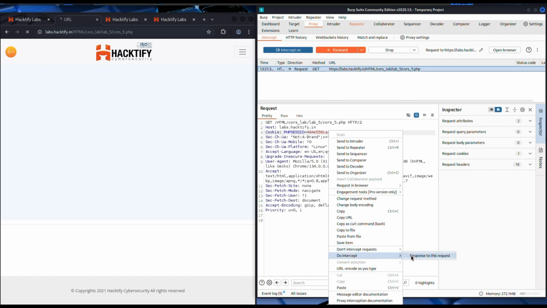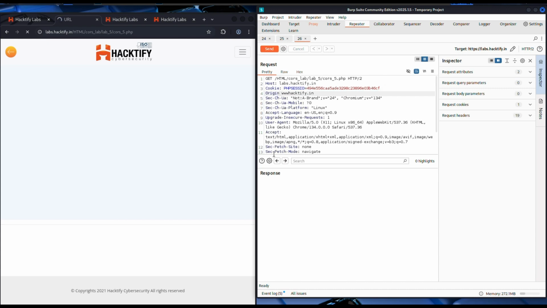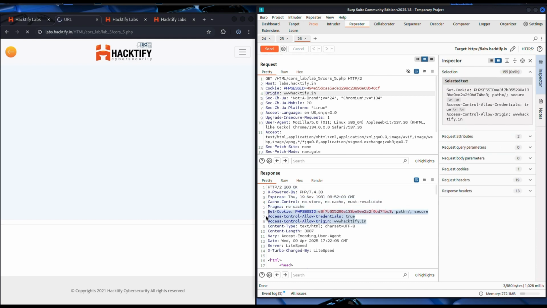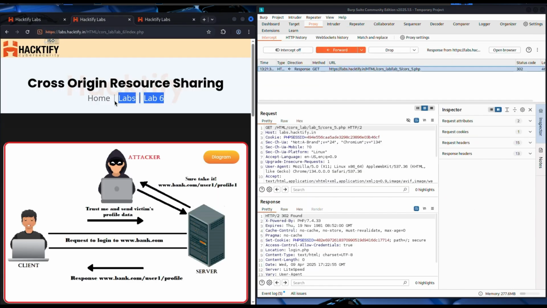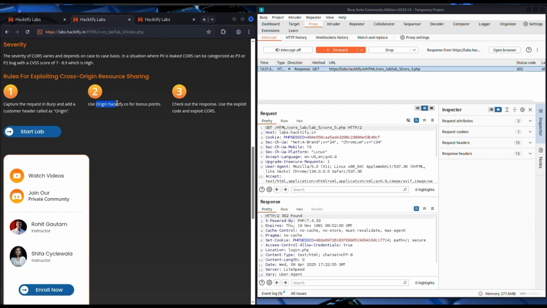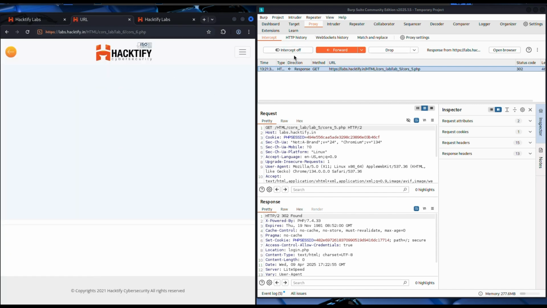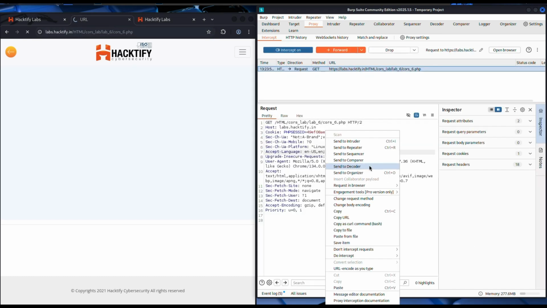Then, the substring match lab showed how the application trusted any domain containing the trusted name anywhere in its origin. Setting the origin header to hacktify.co was enough to fool the server. Finally, in the arbitrary subdomain lab, I demonstrated how trusting any subdomain can backfire. Using some subdomain.hacktify.in as the origin, the server granted access, confirming the vulnerability. Through all these labs, one thing becomes clear: poorly configured CORS policies can expose sensitive user data and actions to external, untrusted websites.